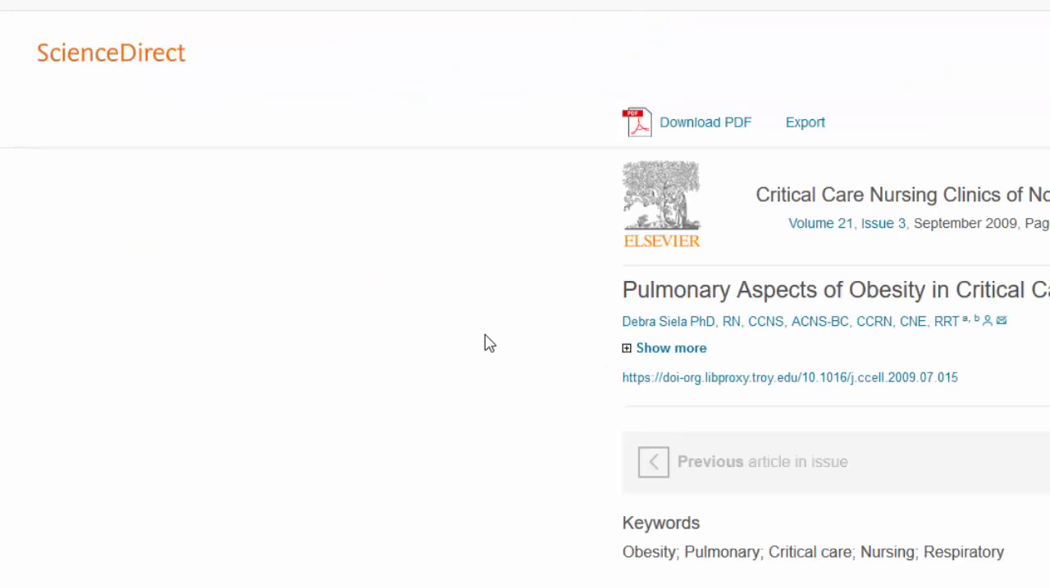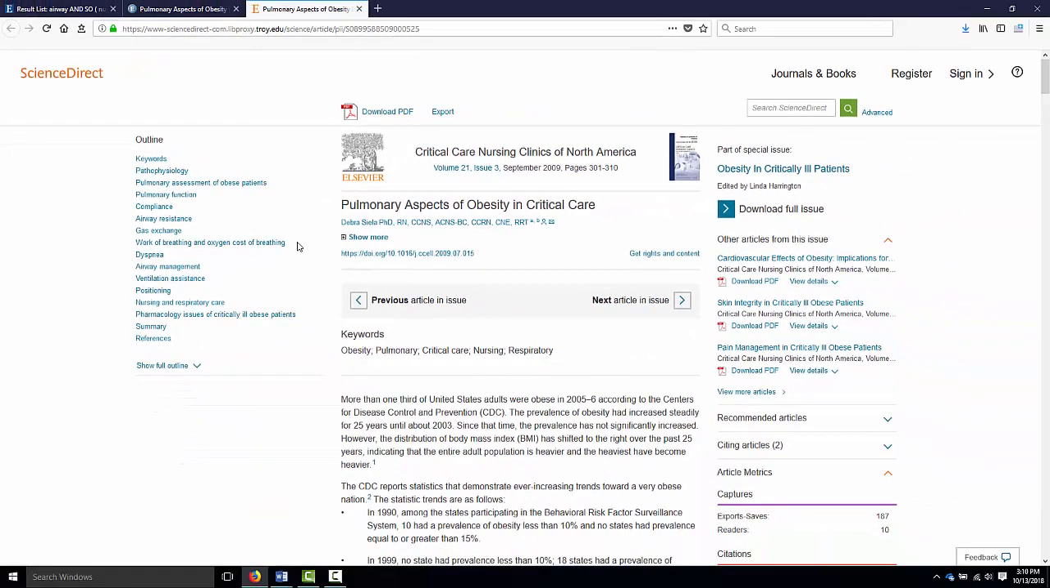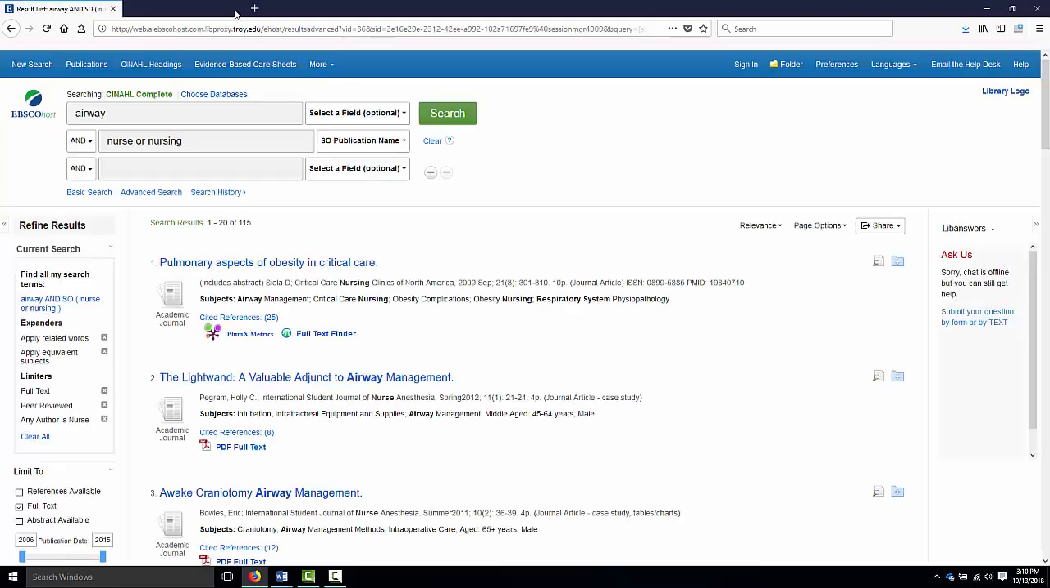I want to look at the article itself to see if I can determine if one or more of the authors is in fact a nurse. And I look right there at the authors, and I've got no problem with that. I can see that that is the type of thing I'm looking for. I want to grab the article. I would just come up to download PDF, click, I download the article, and away I go. I'm going to close this tab, and I'm going to close this tab, and I'm back at my search results.